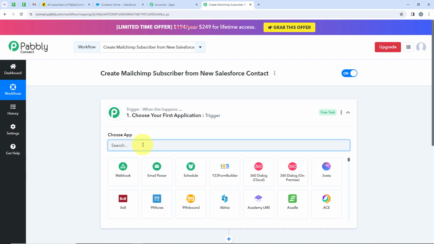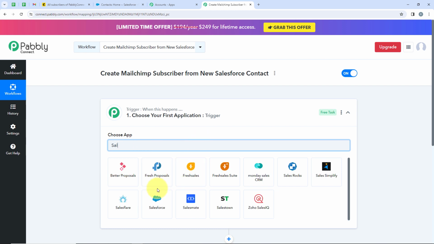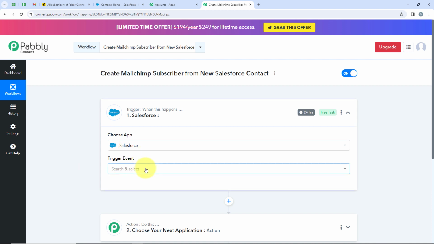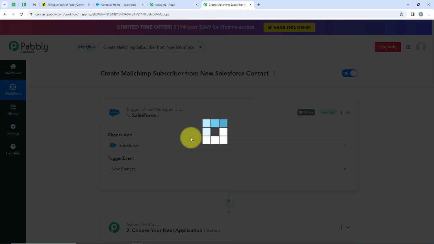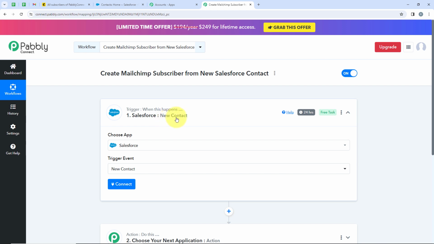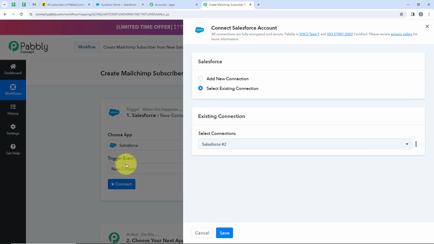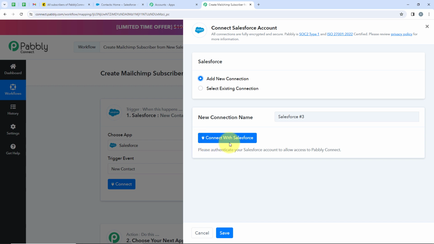So for our trigger application we are going to select Salesforce. And for our trigger event, we are going to select new contact. As soon as we enter a new contact in our Salesforce, automatically this workflow would be triggered. So I'm going to click on connect. And then it is asking me to add a new connection or select the existing connection. So if you have already connected your Salesforce account with your Pabbly's workflow, you can click on select existing connection. But I'm going to click on add a new connection and then connect with Salesforce.